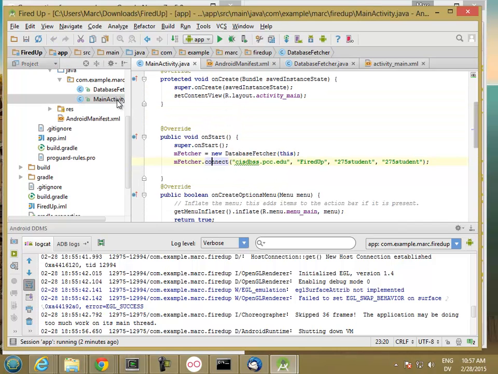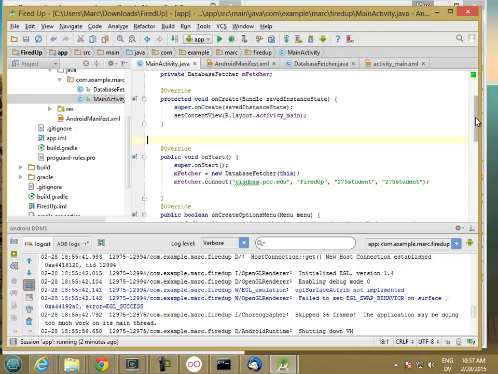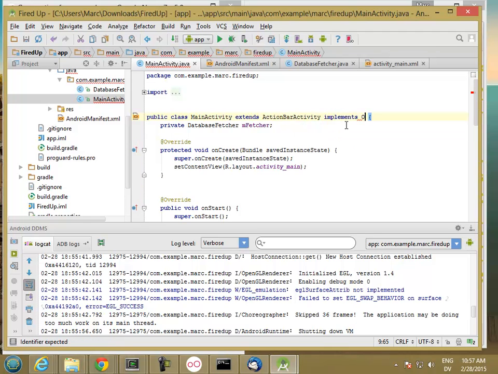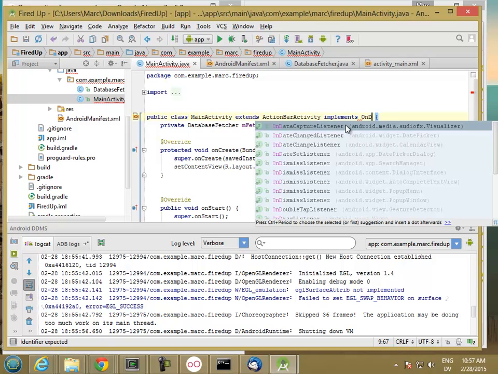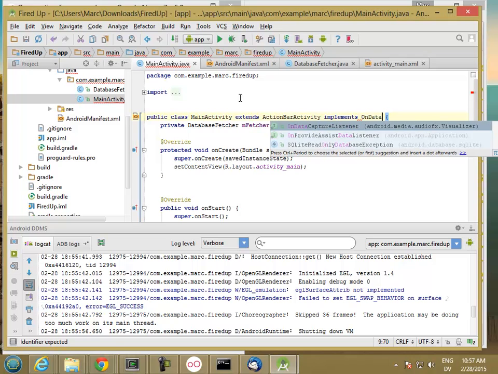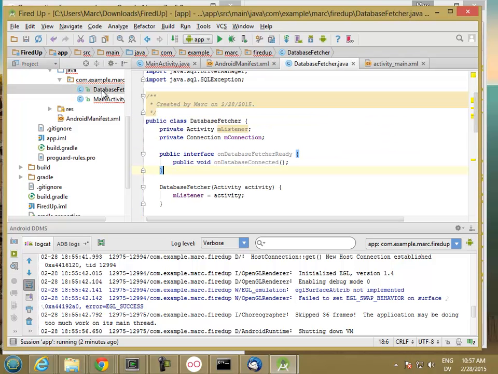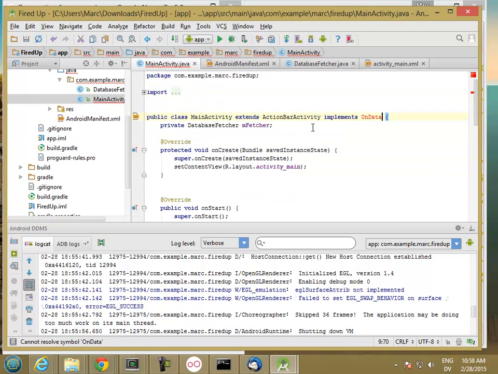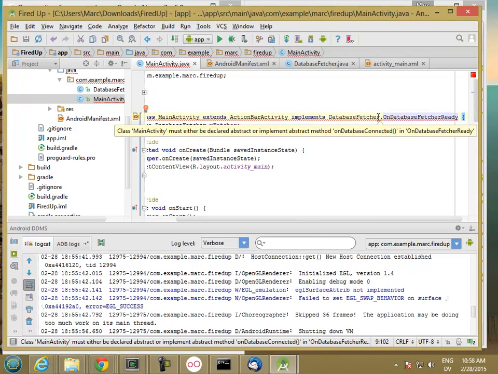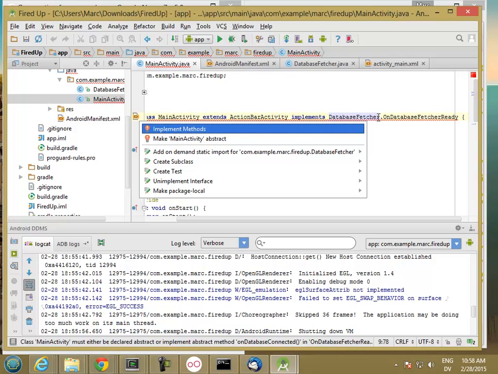So now in my main activity, I want to add that it implements that interface. Implements, what did I call that? OnDatabase. Oh, this should be a capital O here. There we go. So the class name has a capital O, the method has a lowercase o. OnDatabaseFetcherReady. Okay. So now if I Alt plus Enter, implement methods.